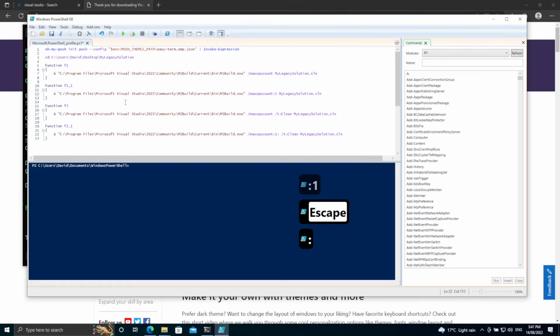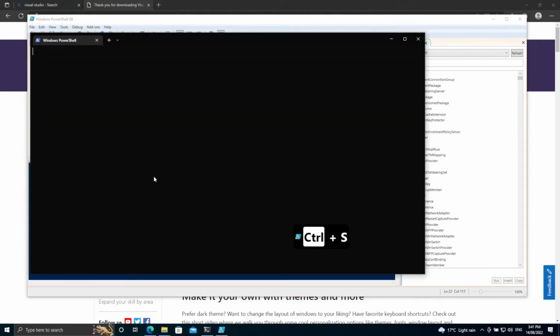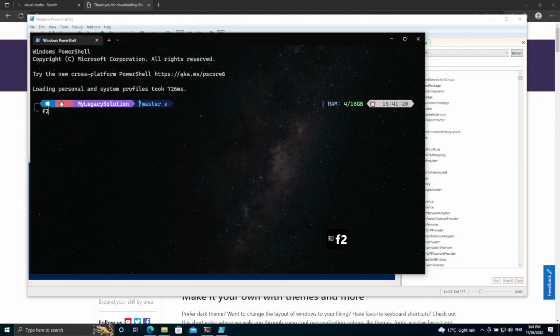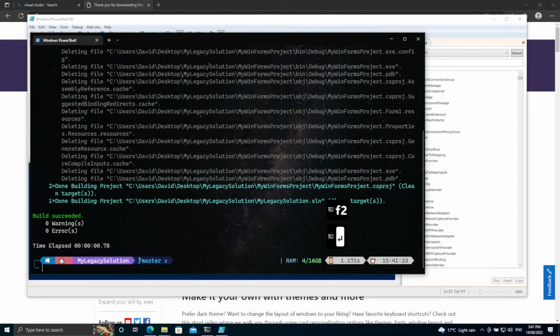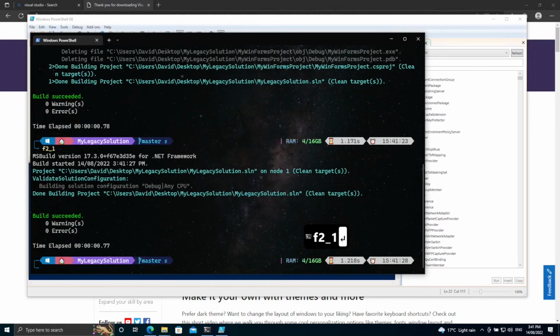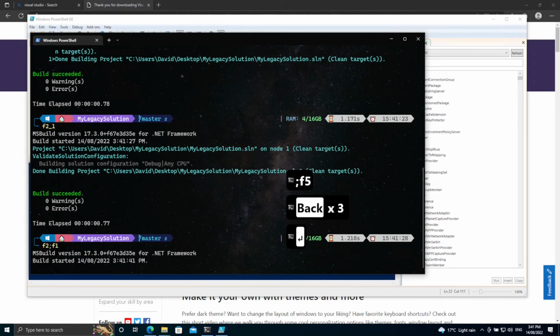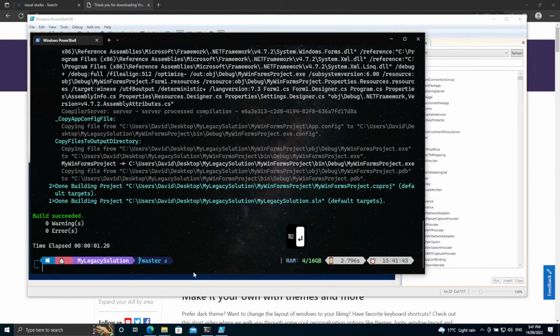So then, oh wait, save. F2 single core, and then what I can do is I can say clean semicolon compile, and then I can do F5 for running, but I don't have F5 yet, so yeah, clean compile. Now let's do run it.